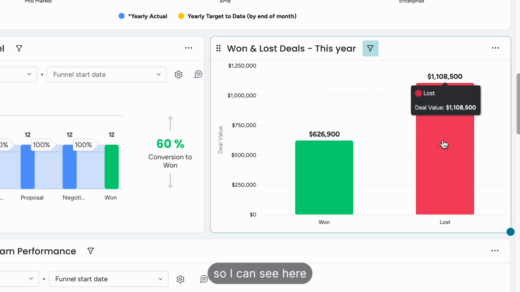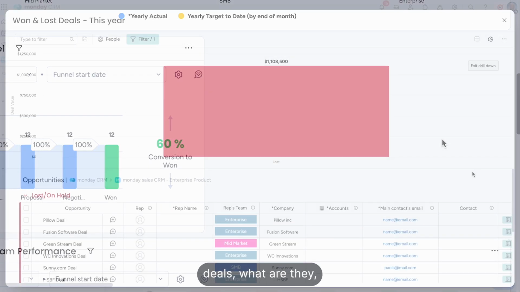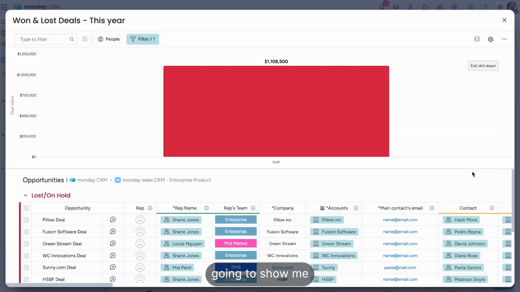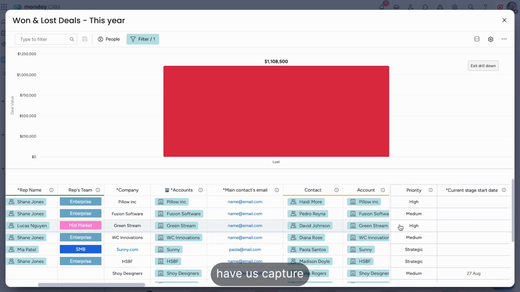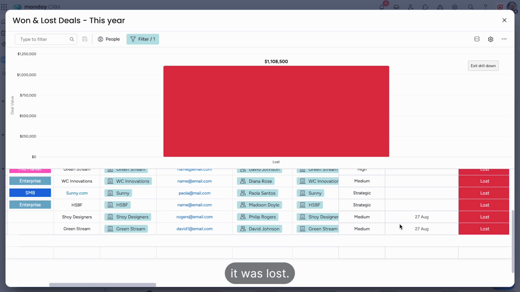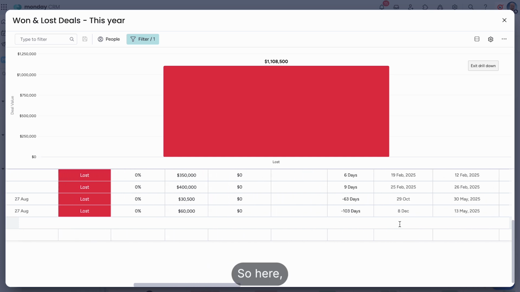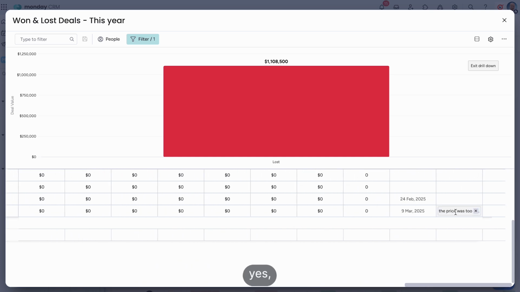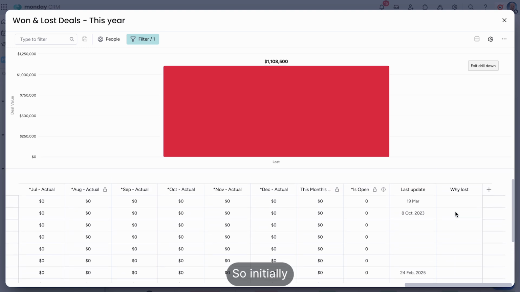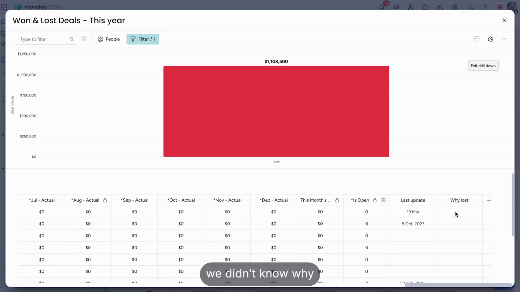So I can see here quite a lot of lost deals. What are they? I can click into this and it's going to show me a filtered view of all of my lost deals. And then you may recall earlier on, we set up a feature to automatically have us capture the reason why it was lost. So here, right over here on the right hand side, you should see, yes, that was the one we set up. So initially on the previous ones, we didn't know why they were lost.